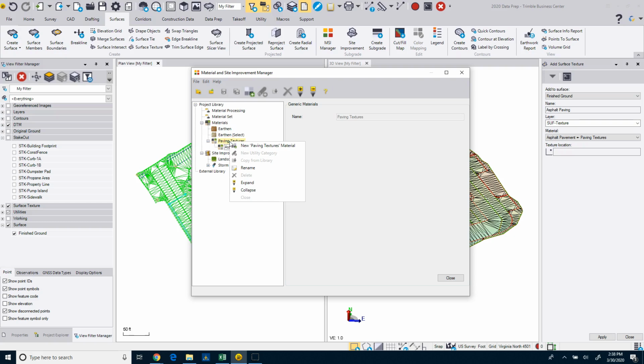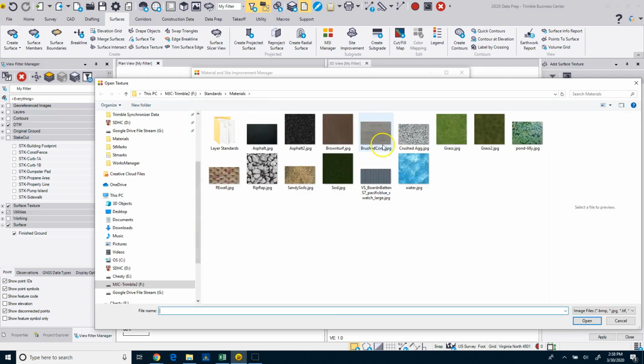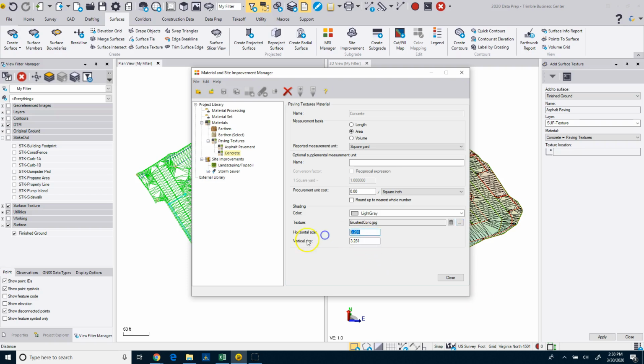Then I'm going to right click on this, say new texture, and we're going to call this concrete. So we may have brushed concrete or smooth concrete, whatever it happens to be. And for this one I'm going to change the color to a light gray. And we're going to use the texture that I have, which is this brushed concrete. And I'm going to set the scale to 1.